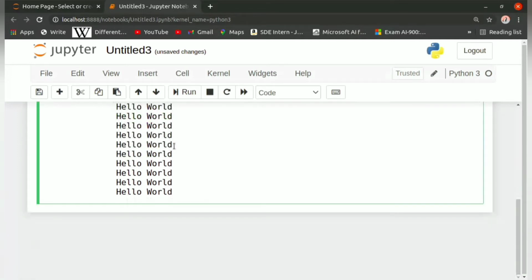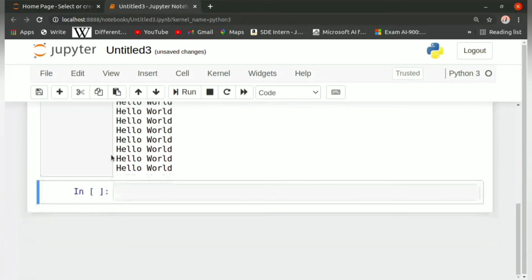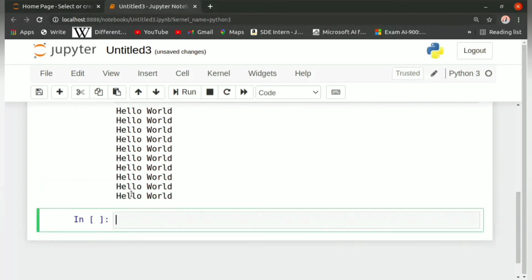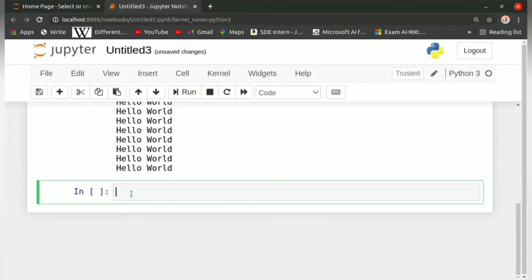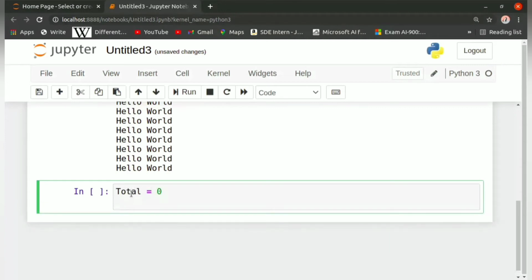Let us try to write another program that prints the sum of some numbers. Let us say we have to print the sum of numbers from 1 to 10. Let us take a variable, say total, whose value is initialized to 0, and then we have I, whose value is initialized to 1.